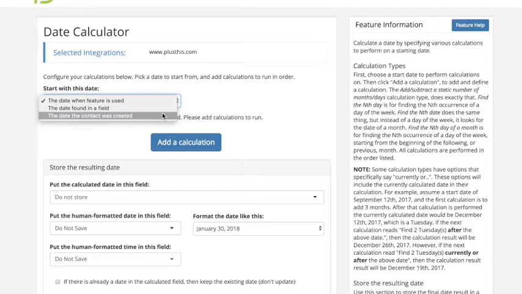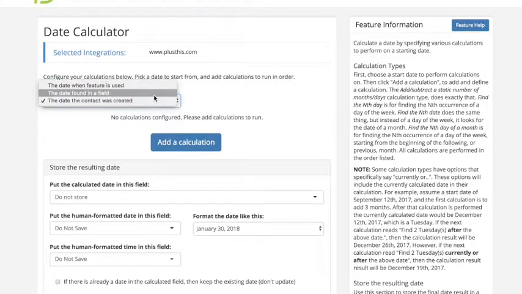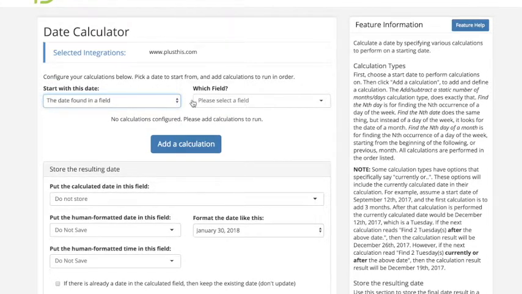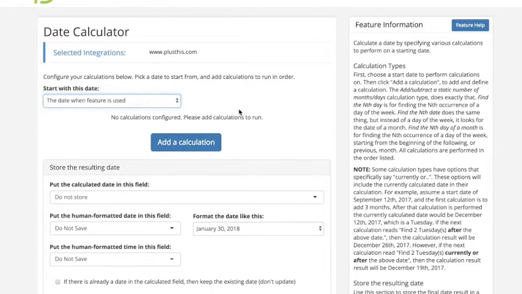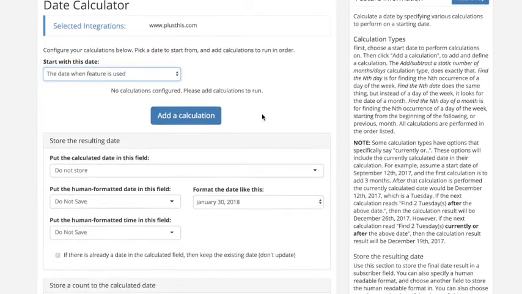Date the contact was created is pretty straightforward. Date found in a field, we just get to specify the field here, or the date when the feature is used is the easiest one. It's going to be as soon as this is triggered in the marketing automation system, it'll use that date. So then you can put it in different campaigns and workflows based on when you want this date calculator to trigger. Then we're going to select a calculation that we want to add.